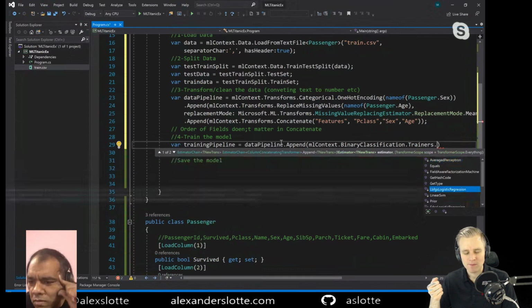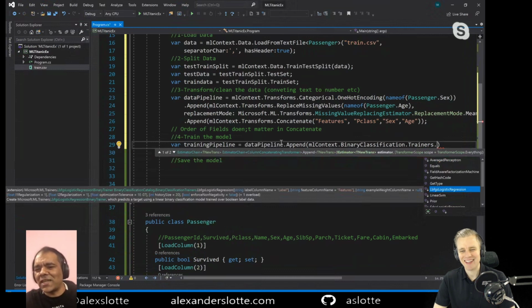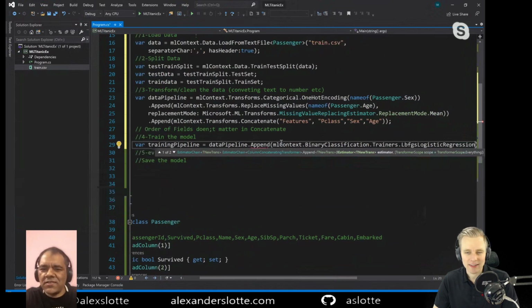LBF, yep. Okay, LBF. Exactly. It's called logistic regression. Why can't they just name it logistic regression? I think it's a type of logistic regression, LBFGS. I think it's a good question, but we're going to use this one. It's the simplest one when it comes to what input we need to give it. So that's why I like it.